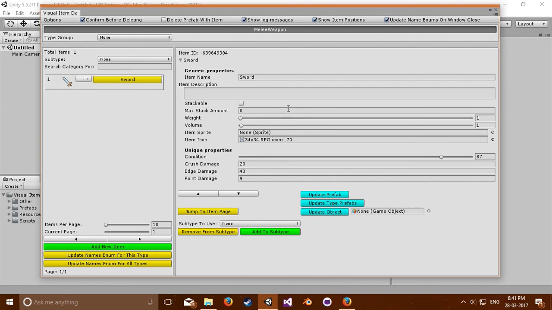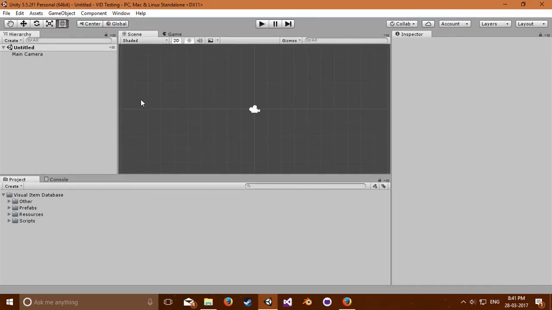I hope this has been a useful introduction to the main features and basic usage of the visual item database. Future videos will look at other features of the item database, including subtypes and type groups. But this should get you up to speed to use the visual item database, at least in a basic way. I hope you have found this useful, and see you next time.